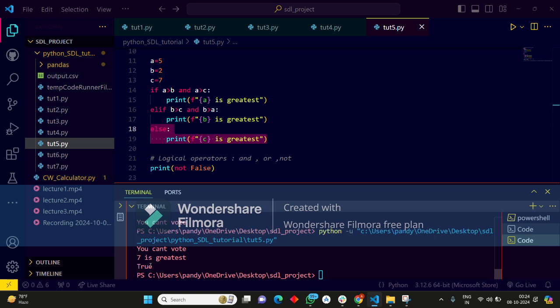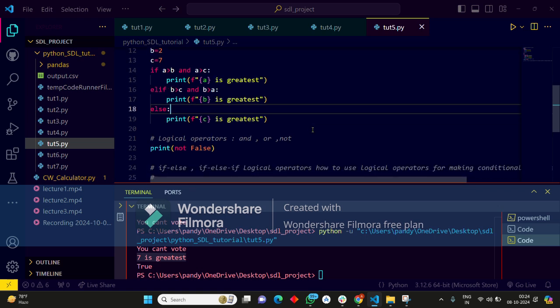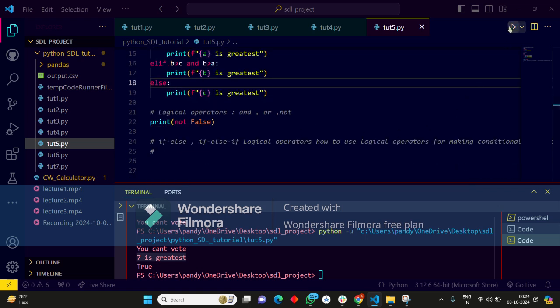and 7 is greatest. This line got displayed on the terminal. As you can see, 7 is greatest. It is getting displayed on the terminal.